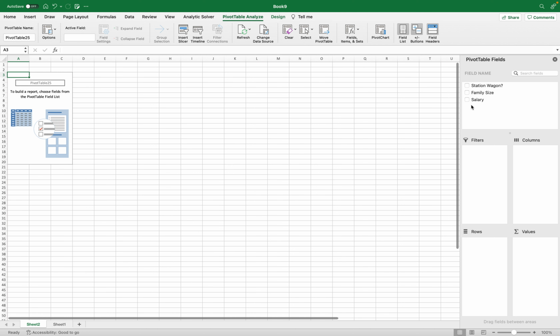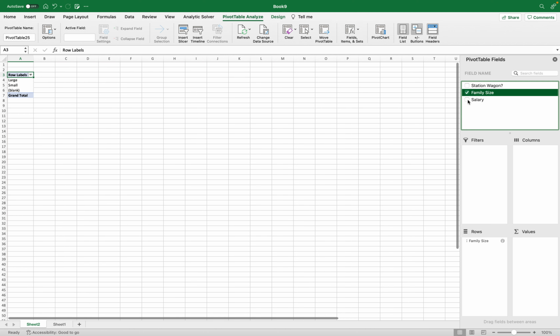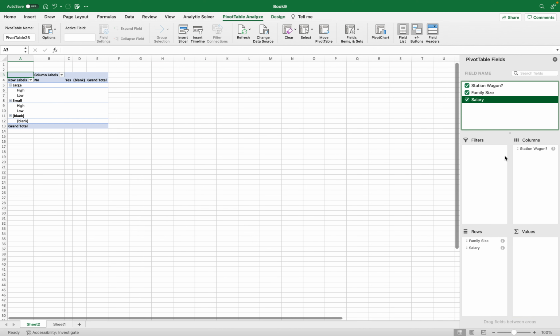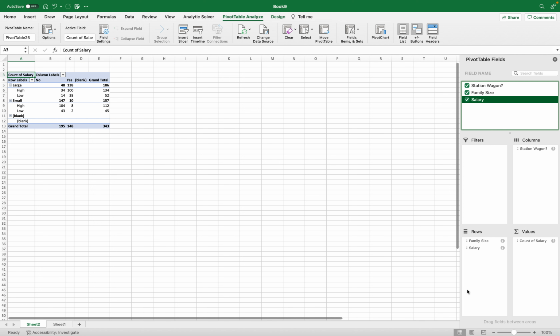Great. Now what I want to do in here, on the row side, I want to put in the family size and salary on the rows. And then I'm going to put the station wagon on the columns. I want to see how impactful this will be. If I want to, I can just put this one into values. All I want is just the count, right?